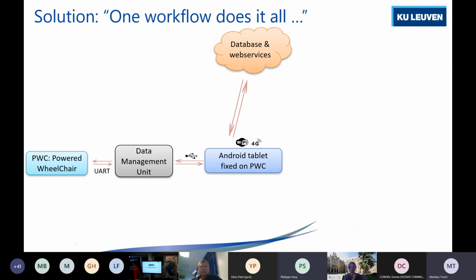The solution is, in fact, in one workflow. If you allow us some explanation, we already connected it to the powered wheelchair, but in fact it is open, and these three parts can be connected to any system. We have three main parts: the data management unit, an Android tablet that is mounted, in our case, on the powered wheelchair, and then we have in the cloud a database and web services.